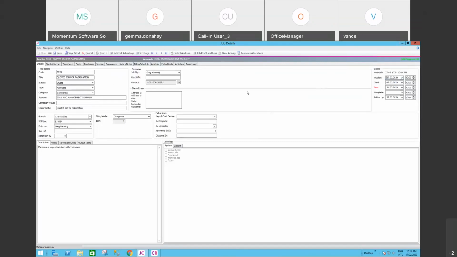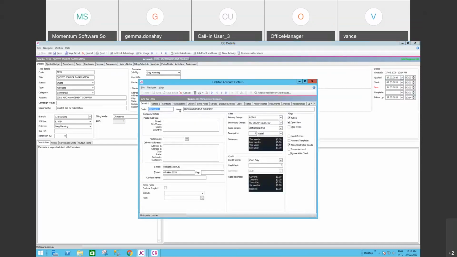So we've just created a new job via the CRM module by doing an opportunity and a quote, and then converting that to a job. Couple of just navigating things that people aren't always aware of is from this job, without closing the screen or going to another menu or module, you can drill into the debtor account. So if you click on the account name at the top of the screen, it opens the debtor account where you can access other information about that client.